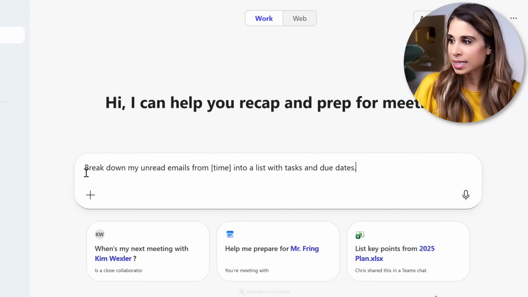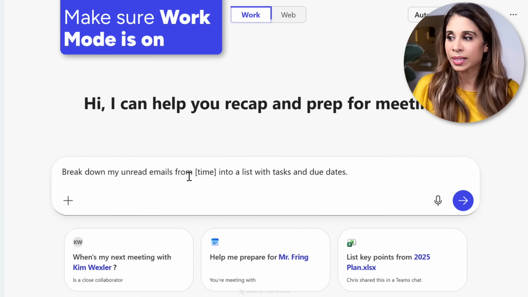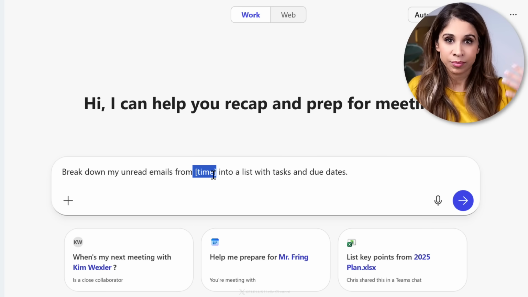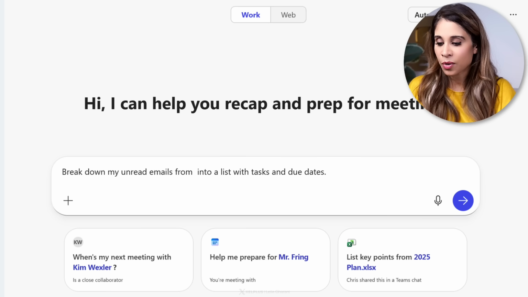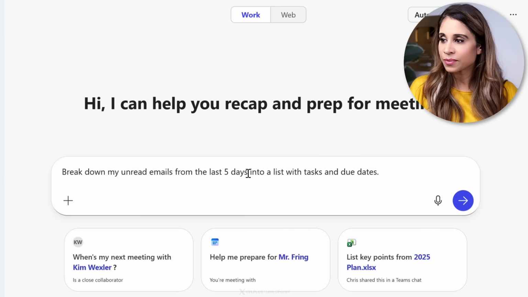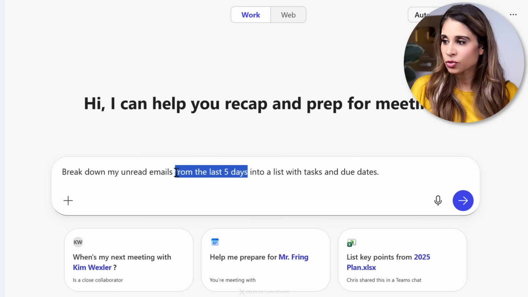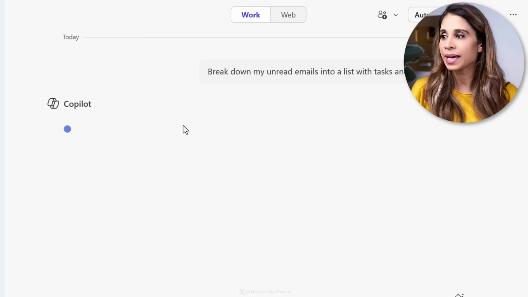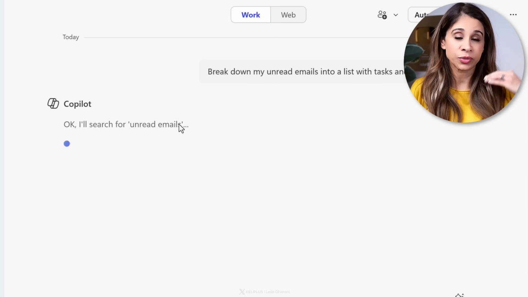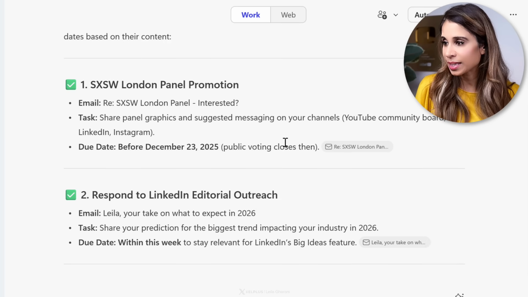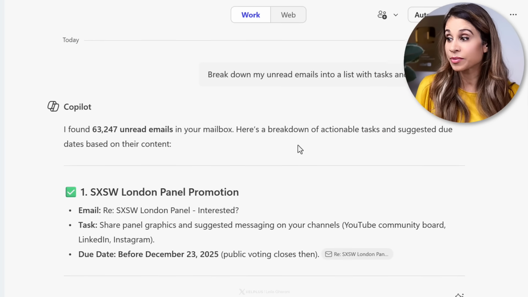Now, I am just going to type in the prompt, break down my unread emails from, if you have a ton of unread emails from way before, you could say from the last 5 days, for example, into a list with tasks and due dates. If you want to look at everything, just get rid of this bit and send this off. And Copilot is going to look through all of your unread emails and categorize them for you. Okay, so these are some of mine.